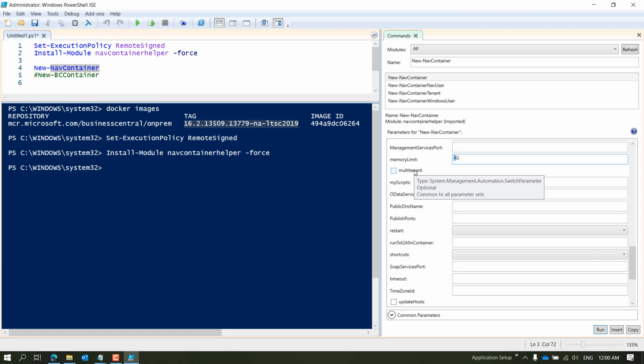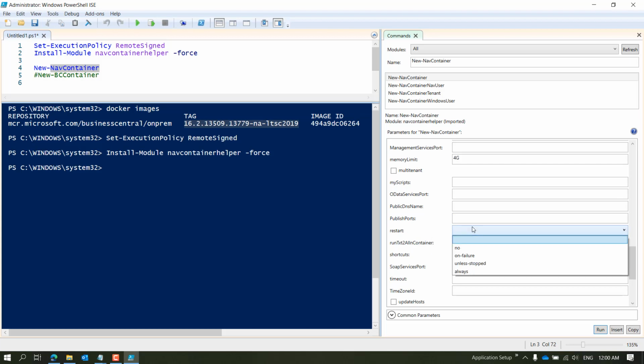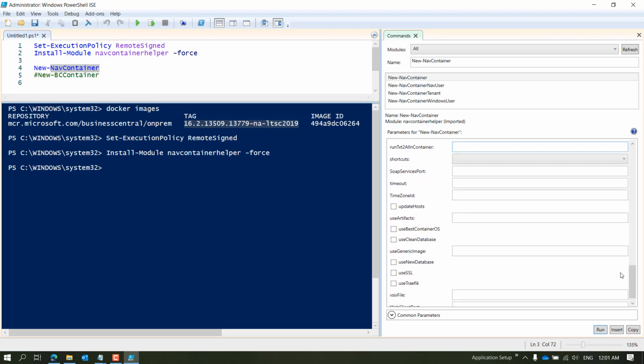Multi-tenant, if you need a multi-tenancy container, you can check this. This will build that. My script allows you to specify a number of scripts that you want to copy inside the container. I don't use it. OData service port, I'll want it default. I don't use any of these. I don't want it to restart. In any case, I'll do it whenever I want. Run text to AL in container is only supported in Business Central 13 and 14. If you have to do code merges and all, then you want text to AL to be running inside the container. Do you need shortcuts? Yes, I need them on my desktop, so check that. SOAP service port, I keep it blank so that it comes by default. Timeout, I'm not using it.